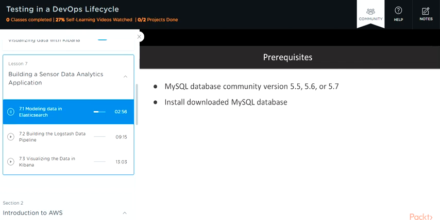Since we are using MySQL, we will be using the MySQL JDBC driver to connect to the database. Please ensure that you have a few things set up on your system. First, we need to have MySQL database community version 5.5, 5.6, or 5.7. You can use an existing database if you already have it on your system. Another important thing is to install the downloaded MySQL database and log in with the root user. In our case, we have already downloaded and installed MySQL database and logged in with our root user.